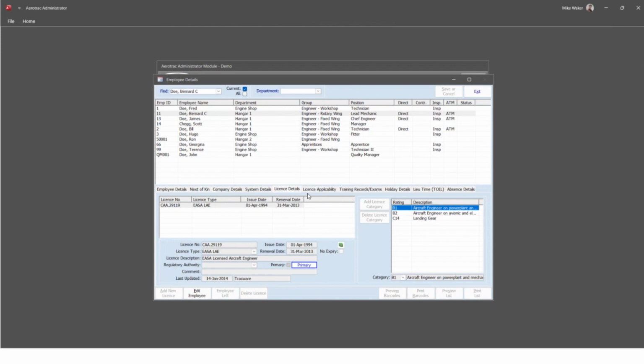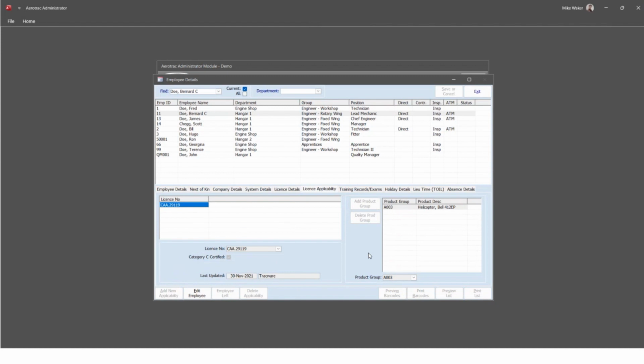We've got a load of the details, but how do you actually apply them from a practical point of view in Aerotrac? That comes with license applicability. You can use this license applicability function to apply their license to the relevant product groups. In this case, he's got this license, but it's only applicable for a Bell 412 EP helicopter. That's what controls the electronic sign-off in the later web versions of Aerotrac.